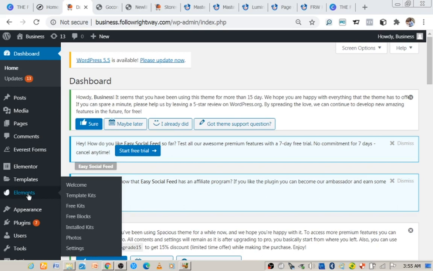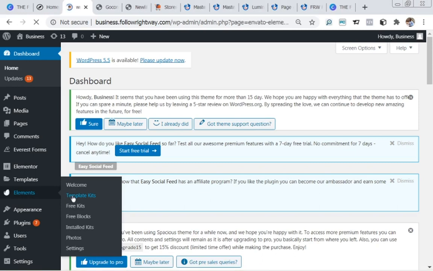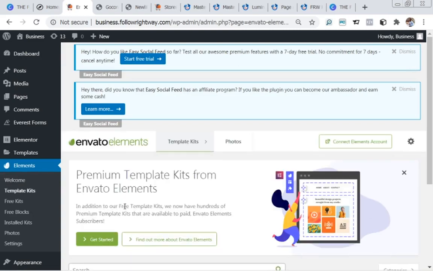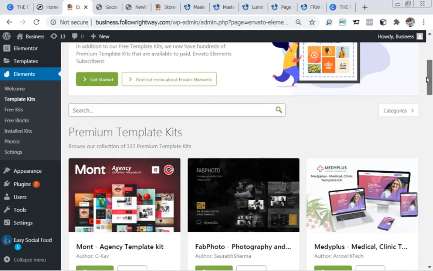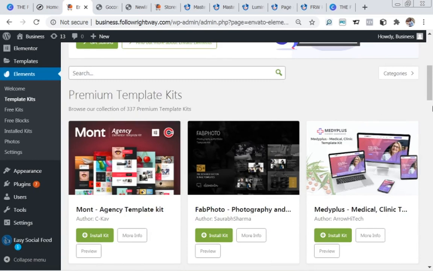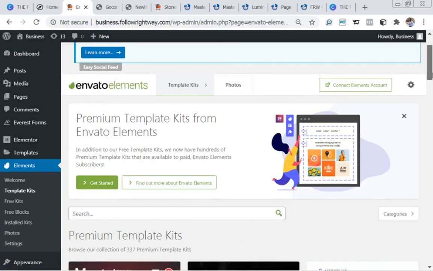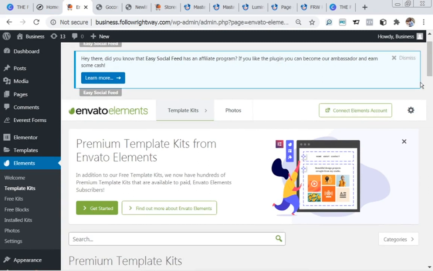So now what I'm going to do is go to the Element Kit to show you. This contains a bunch of templates that you can use to create any type of website, okay? Now here I have, as you can see, Envato Elements. Now you can see it, right? So let me scroll down. These are premium templates. I don't want premium, I need only free ones, okay? So to get the free ones, let me come here and click on the free kits.